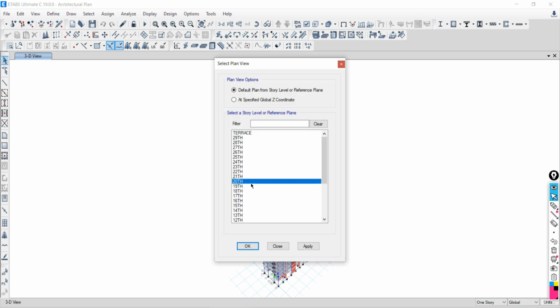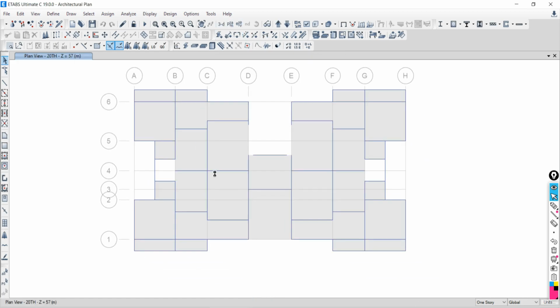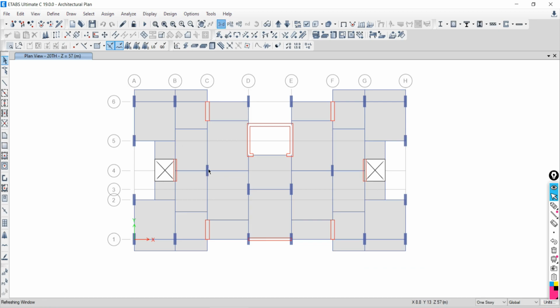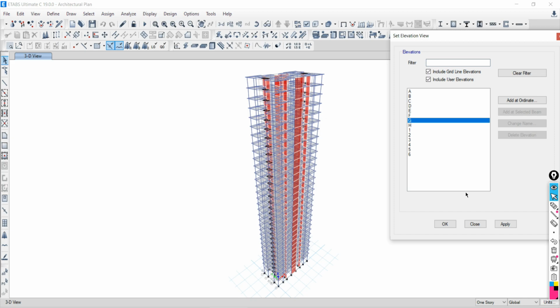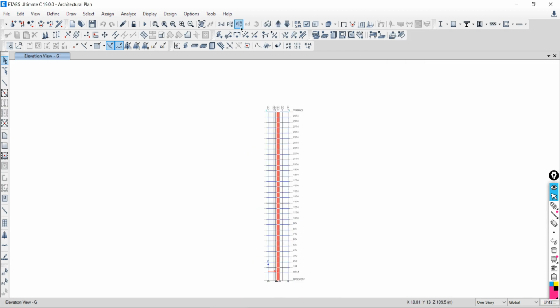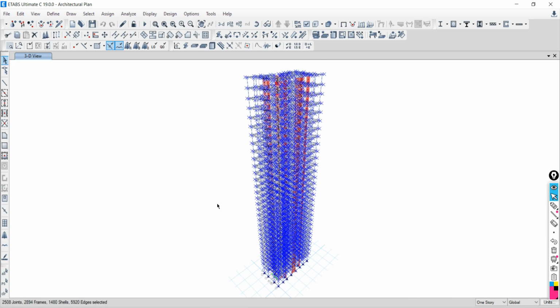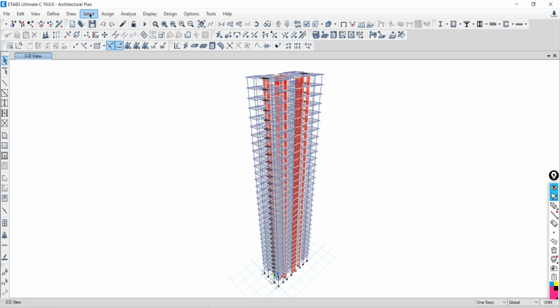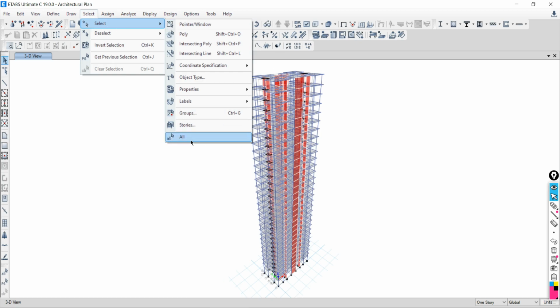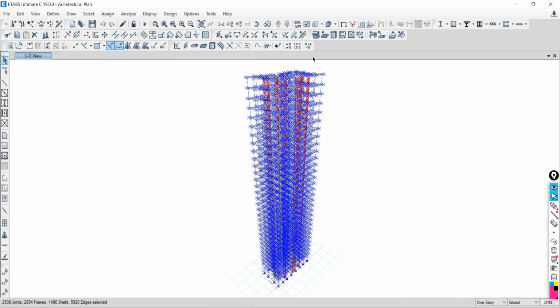Go to plan and come to any floor level. Whether it is plan view, 3D view or elevation view, it doesn't matter. If the objective is to select everything of your model, just go to all in the quick access bar, so everything will be selected. Otherwise, go to select, and in select there is an all option, just check this option. It is a long way. The short way is to simply say all, so all things will be selected. Understood or not? Understood, sir.